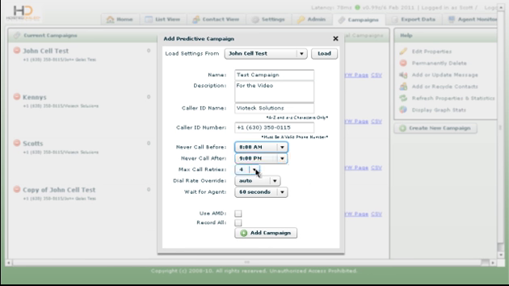The max call retries allows the system to retry a number if it does not get a hold of that person at that number, should it be a busy signal or a no answer. You can retry that number up to 8 times in the system, and as few times as 0. In this instance, we'll set it for 2 retries.